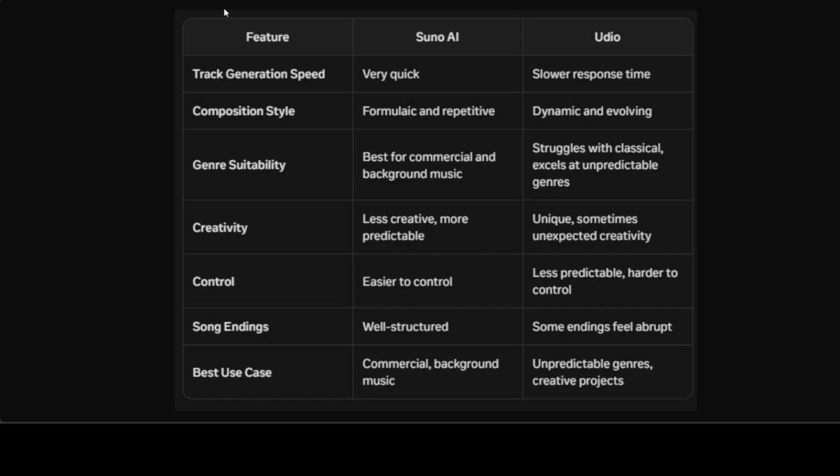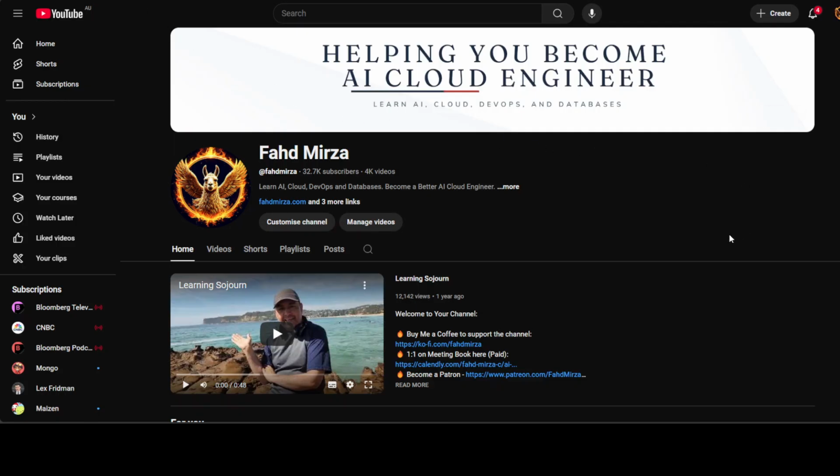Anyway, that's about it. Let me know what you think. What is your go-to tool? If there is any other tool you go for your music generation, please share it in the comments.